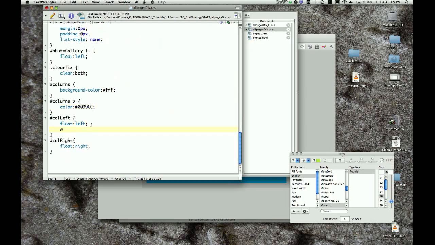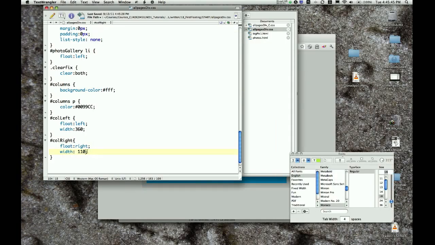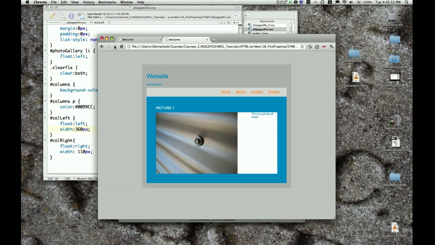So column left, width is 360, and the width is 110. There should be some wiggle room left, so that's cool, no problem. There'll be some padding, etc. that'll push those together, so those numbers should work out. If not, you just, well, I forgot the PX on both of those. Okay, there's the shift. So that's the gist of it.